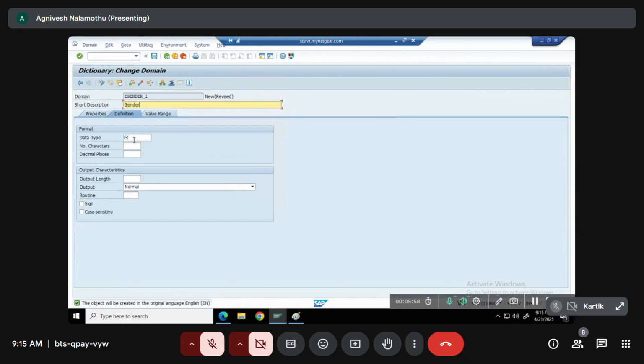Gender. Here I will take only one character for gender, whether male or female. F means female, M means male.